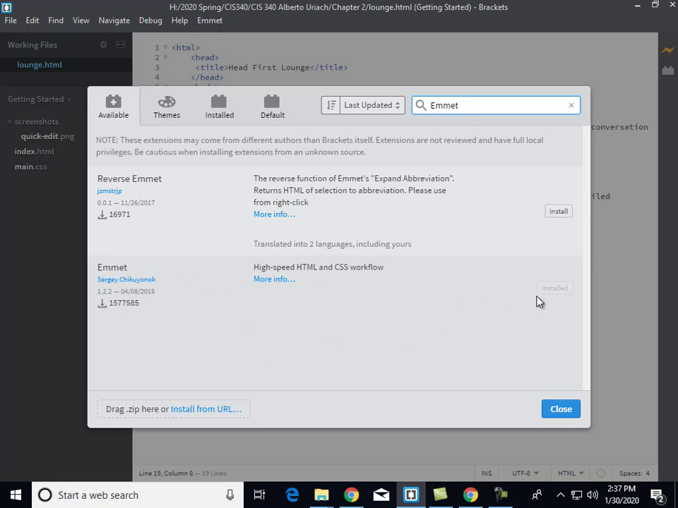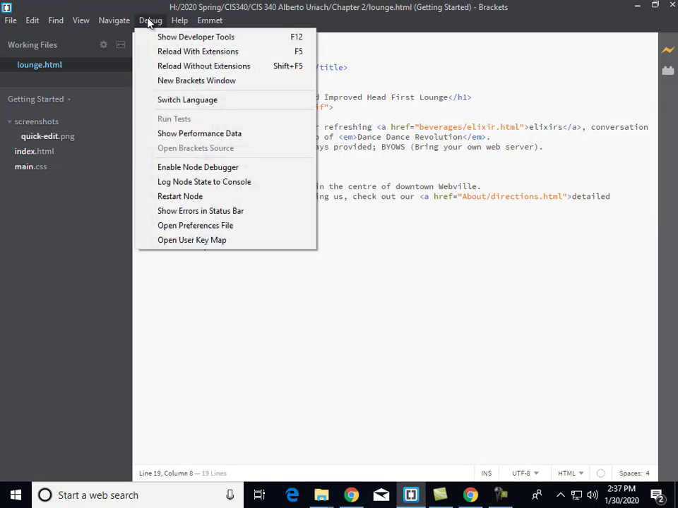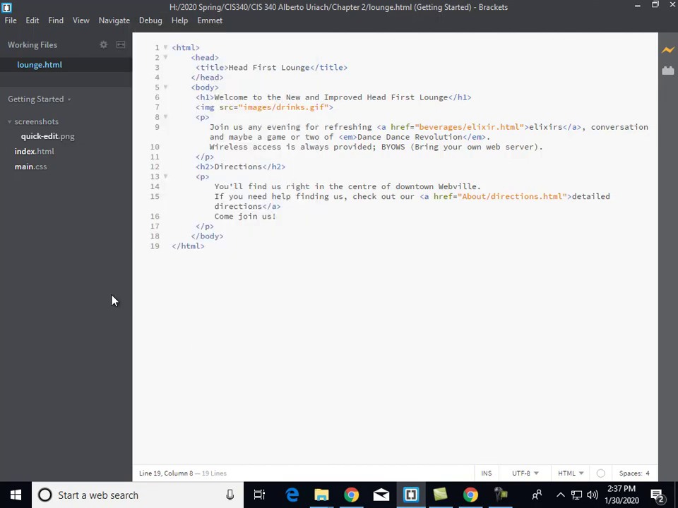Now you will have an install button over on the right. Mine is already installed, so that's why it says installed. So click on your install button to install it, and then just close it out. And I would also do this. Go to the debug area, and the second one down says reload with extensions. So we'll click that button so that it will go ahead and add that extension to your currently open Brackets software. Okay. Now, once you do that, then I'll show you what that can do.